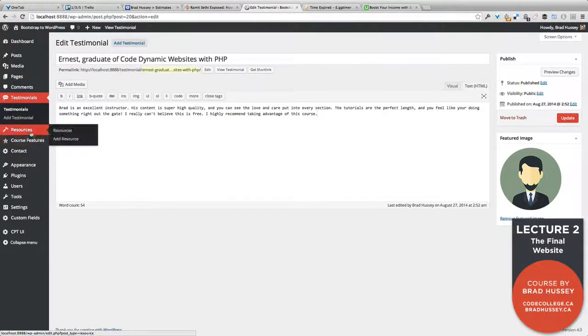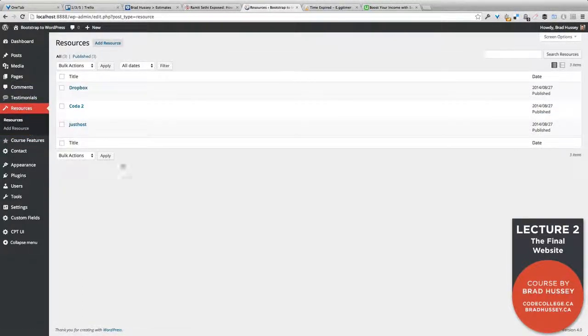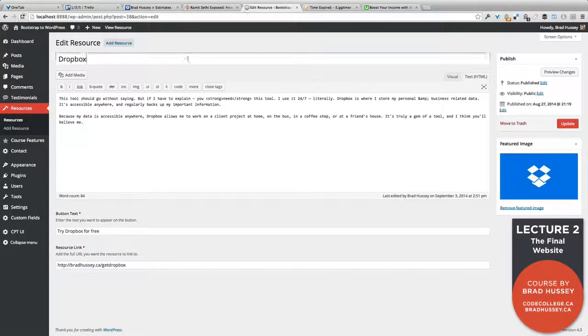So that's testimonials. Resources, same thing. We can add individual resources and they will all pull in dynamically on our resources page. Here we have Dropbox, Coda, and JustHost. This is what it looks like when you go in. Got the title of the resource. We have the little blurb, and down here we have the button text and the link that we want the resource to link to, and that all dynamically generates. Same with our feature image over here.